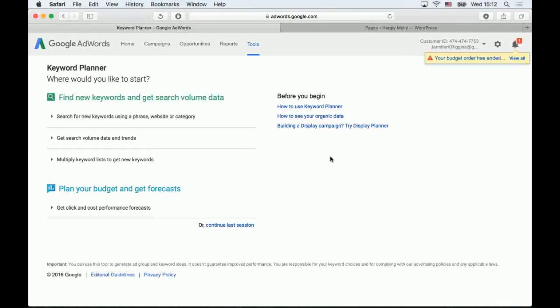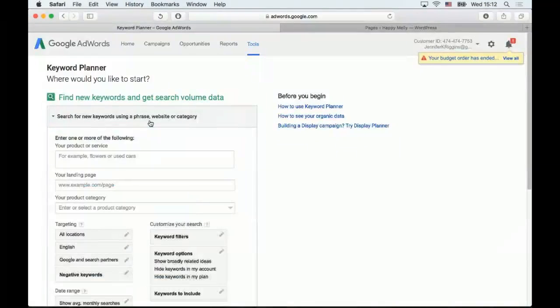So you've logged in, you've set up. I'm not going to go through the process of setting up your AdWords account. Like I said, it's kind of a fuss, but once you do it, it's done. I even have that little notification there already. I've had that notification for maybe a year. It's no big deal. Okay, so you go in here and all you do is click on this part, search for keywords using phrase, website, or category. This is only the first time you're going to use it.